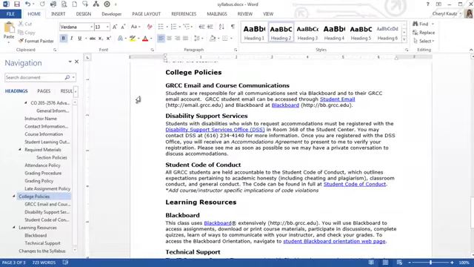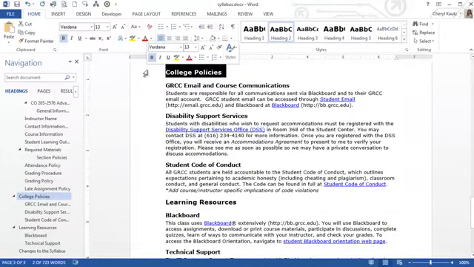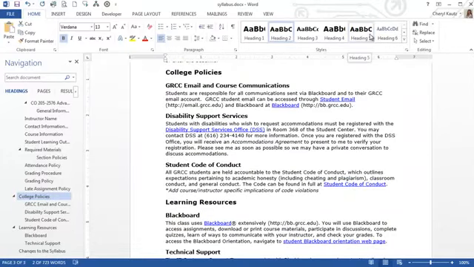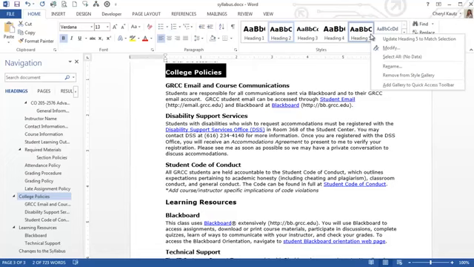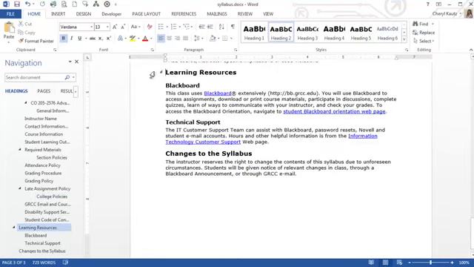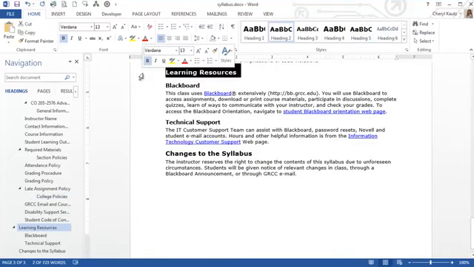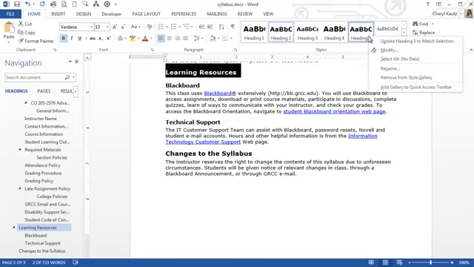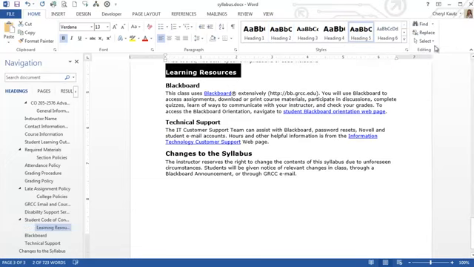Next is College Policies. Click it once to select it. Right-click heading 5 in the Styles group on the Home ribbon, and again choose Update Heading 5 to match selection. Next is Learning Resources. I added this to my syllabus earlier. Click it once to select it. Right-click Heading 5, Update Heading 5 to match selection.